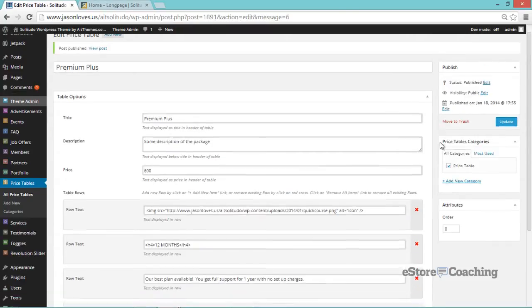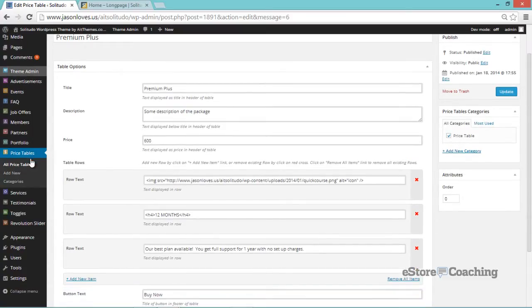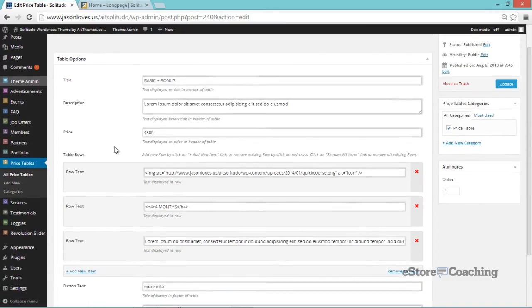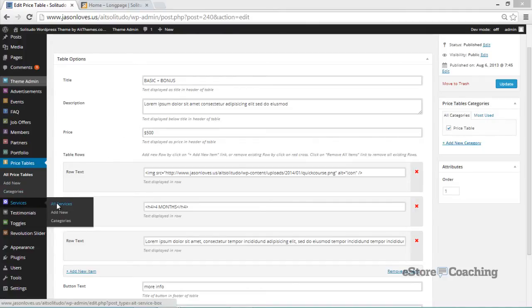So let me go back to the price table and tell you how I got all these different rows. To be consistent, what they had here was bonus as one of the price tables. So what they had in the first row was an image, as you see here, and then the 4-month plan and some kind of description. So in order to be consistent with what the demo data had, I just added a new row with this information. And of course, you can add anything you want.